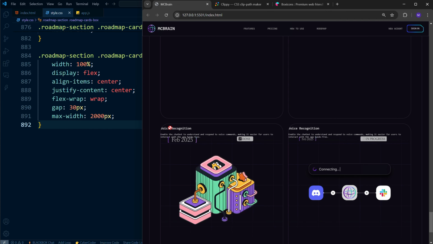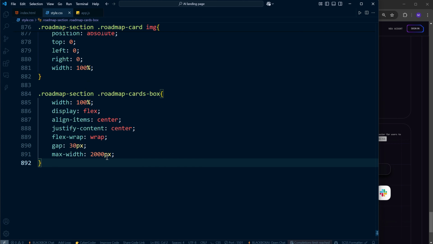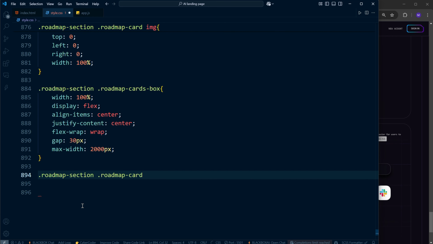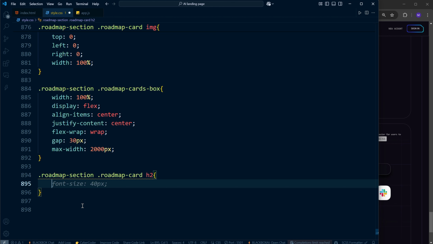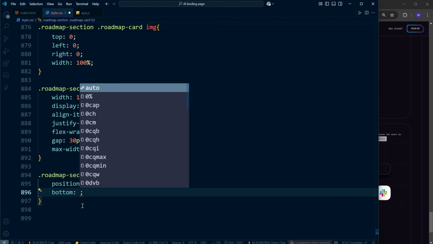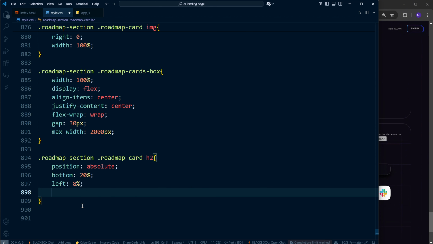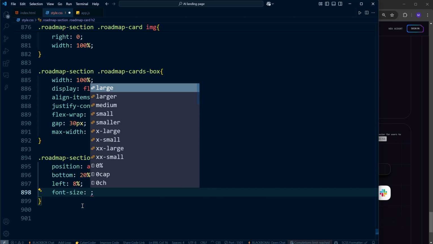For the H2 inside each roadmap card, position it absolutely near the bottom at 20% with a left position of 8% and increase the font size to 35px for clear readability.